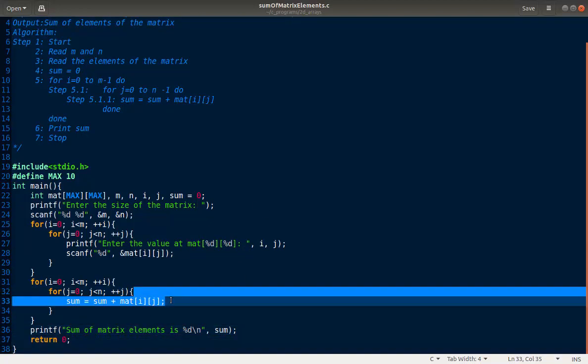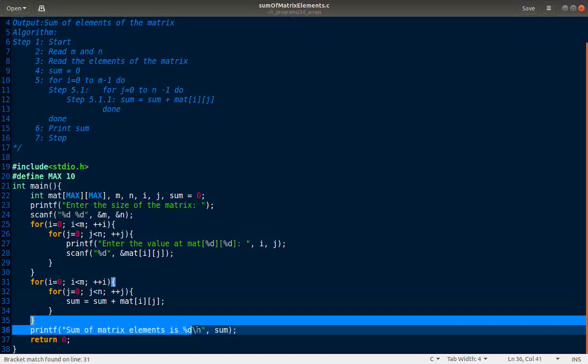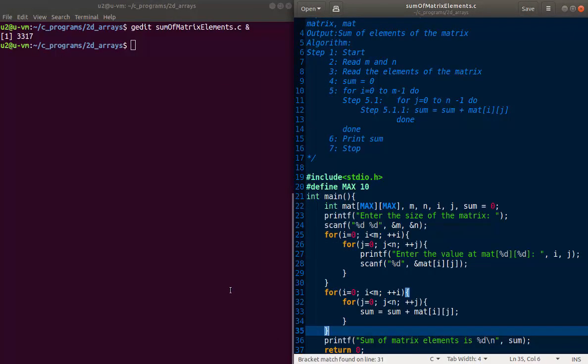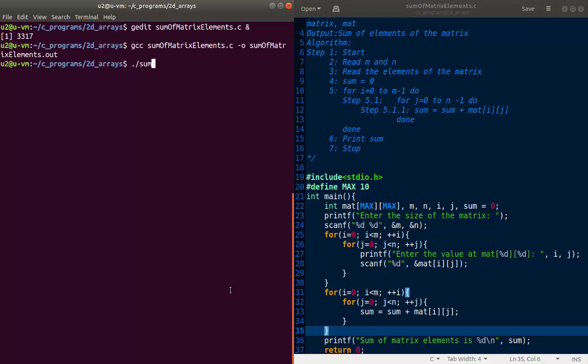I just changed this statement. Then finally, for printing the sum, I have written this statement. Okay, so I'm just going to save this, and again, I'm just going to give gcc sum of matrix elements.c and output it to sum of matrix elements.out.